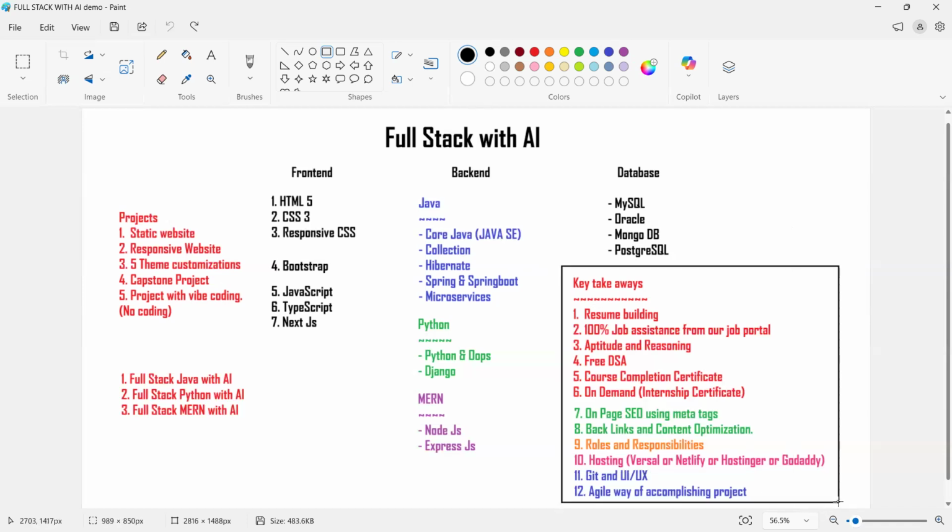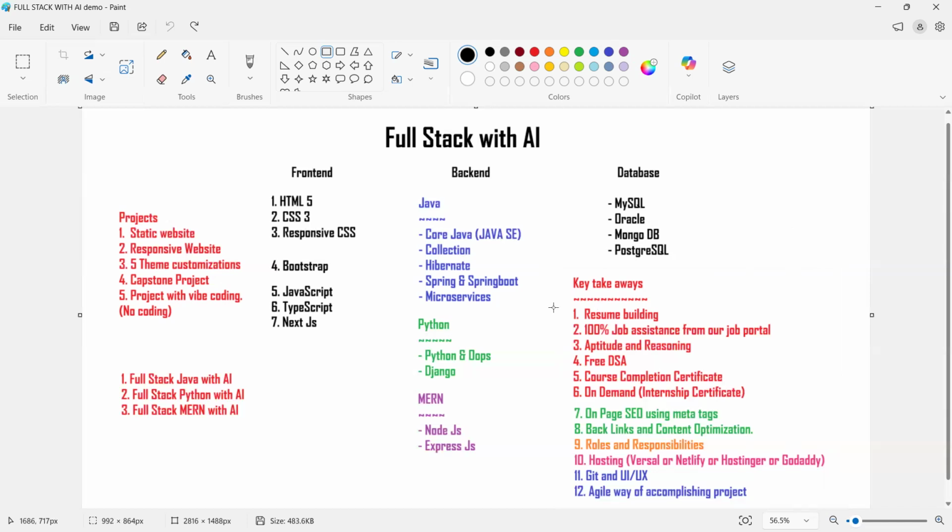And coming to the key takeaways, these are the different key takeaways that we give to a student. Let us consider, we'll build a resume, and we'll ensure 100% job assistance. So we have our own job portal, right? Coming to the syllabus, we have our own job portal where we have around 1,500 companies in our hand. Our team is going to build that job portal, so the complete job portal will be supported for that.